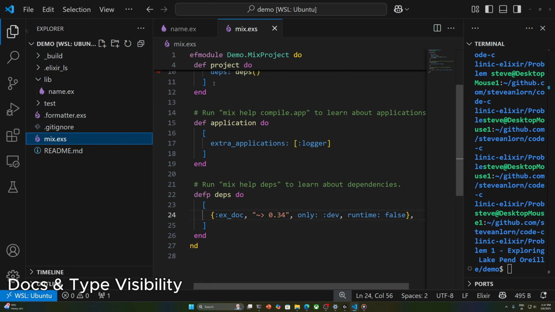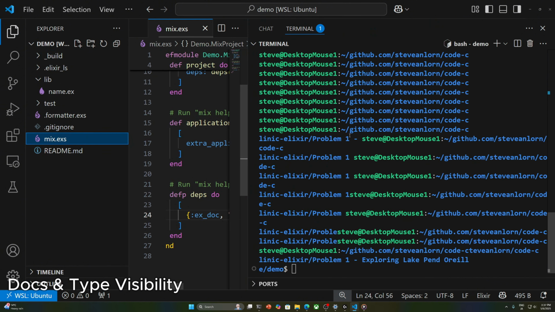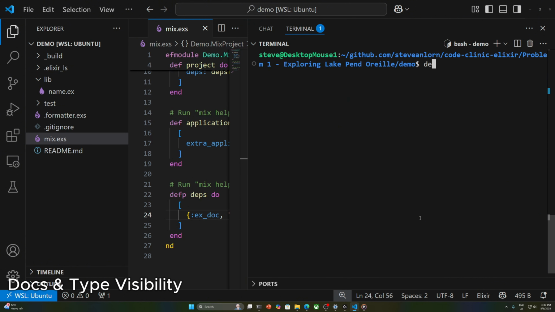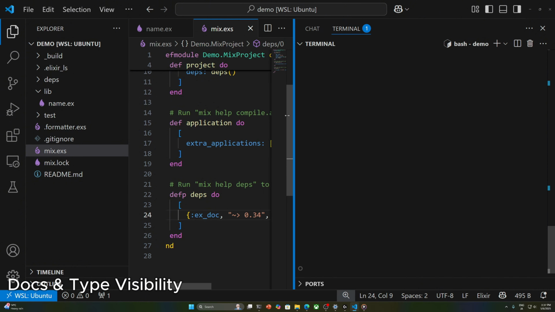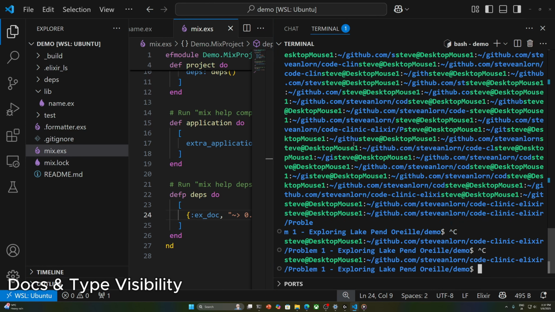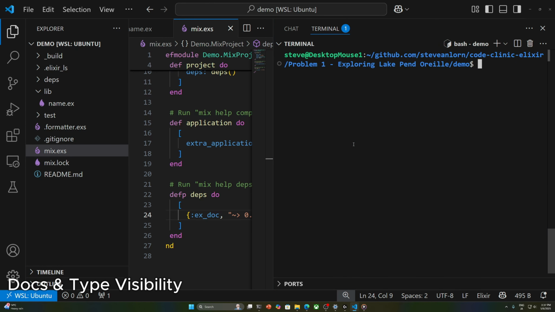Right, save it, and then in your terminal, you just need to run mix deps.get, which will basically get all the dependencies that you specify here. After that, it will download all the files necessary to generate the documentation. After that, you just need to use this command, mix doc.